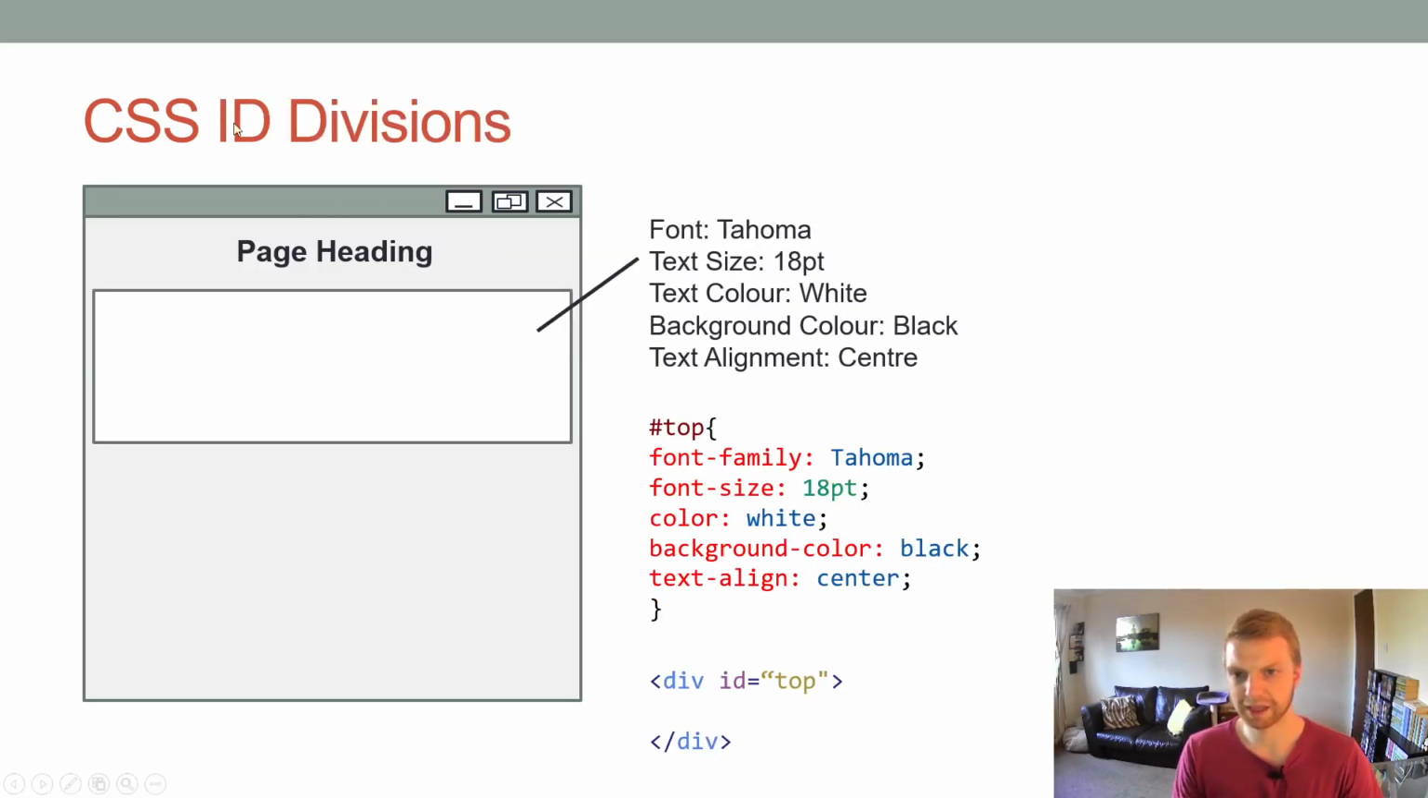What was I saying? Oh, ID divisions. This is how you do it. Like I said, if it was unique, you would just give it a name. I've called it top again, and I've called it ID here. Remember the hashtag. Do not forget that, or it won't work.